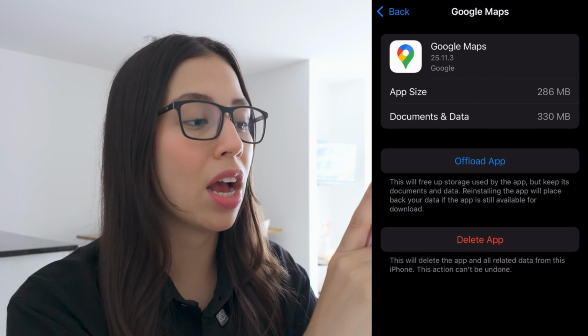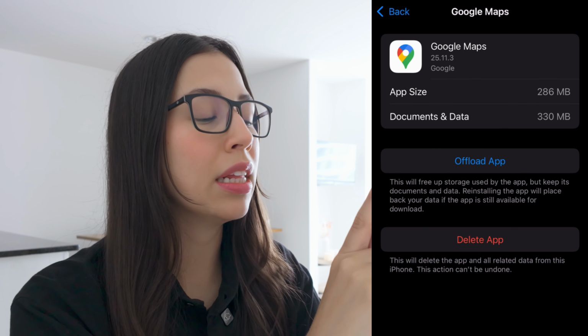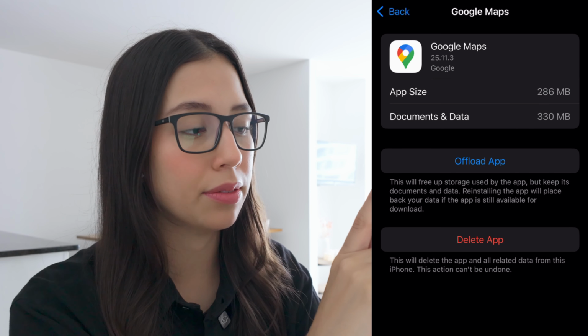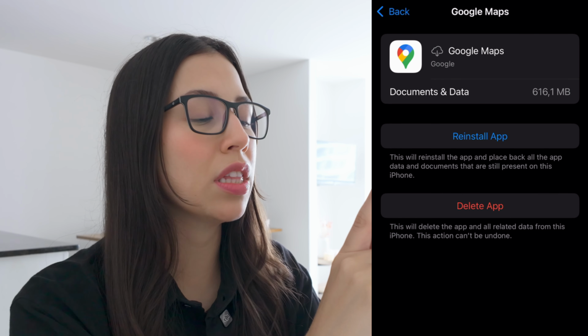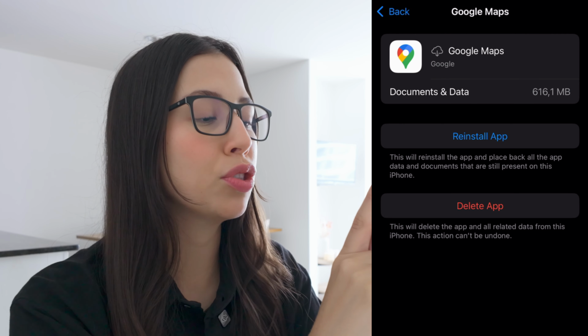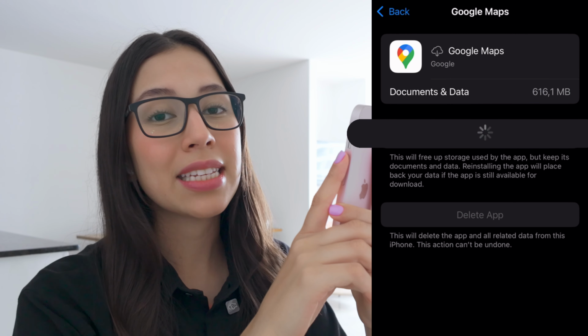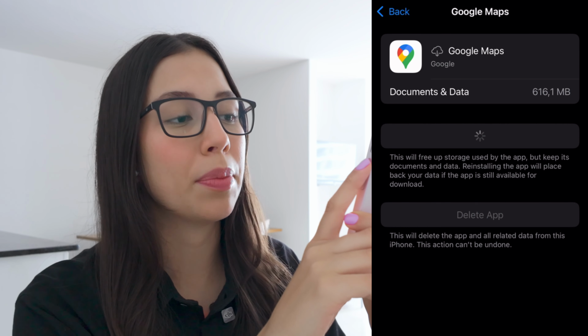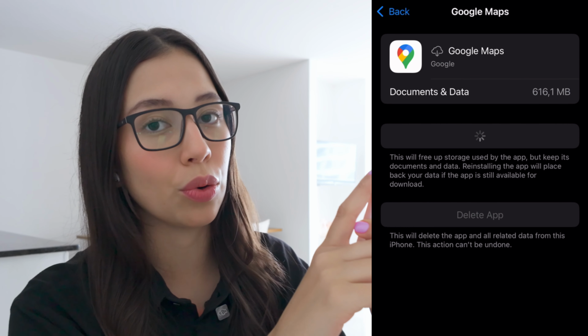Now here, select Offload App. This will delete the app from your phone, but it will keep all your information and data. After a few seconds, you're going to see the option to reinstall the app, so just go ahead and select it. This might take a few moments, but after it's done, what you can do is just go ahead and open up the app and see if it's back to normal.